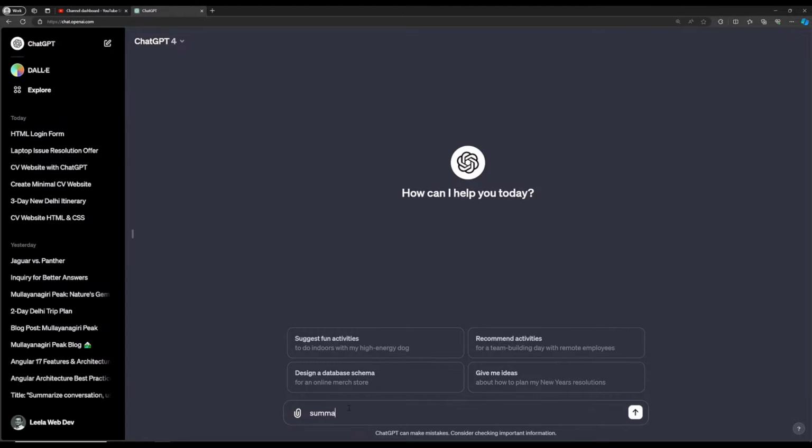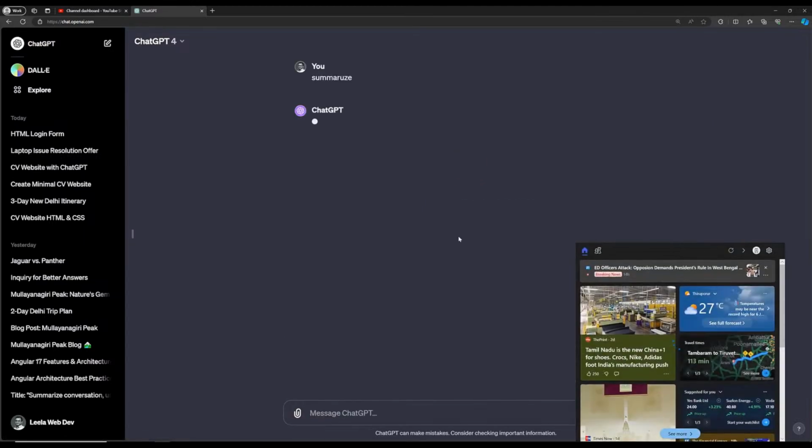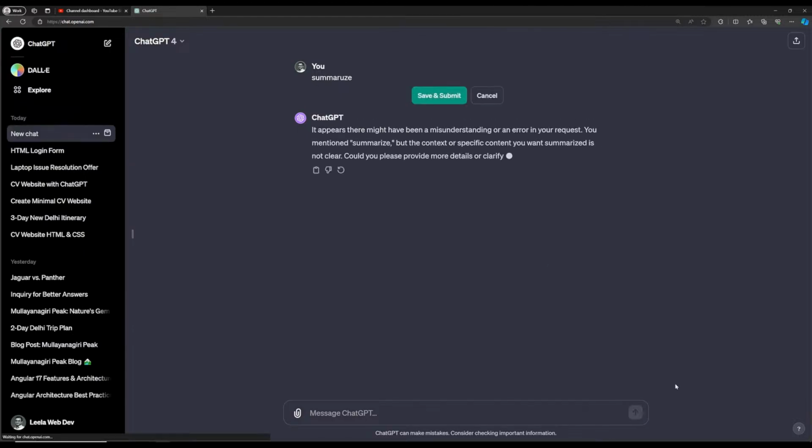So here I will write summarize. Let's say that we want to create an article. Summarize the evolution of cricket in the sports. So how has cricket evolved in the sports? Now I want to summarize this evolution.